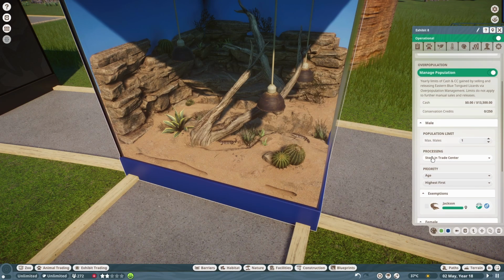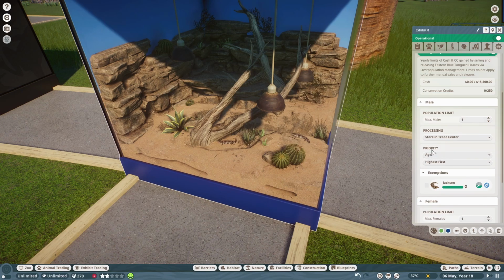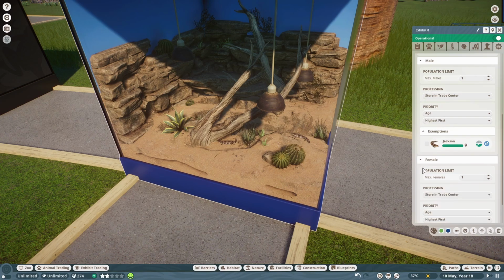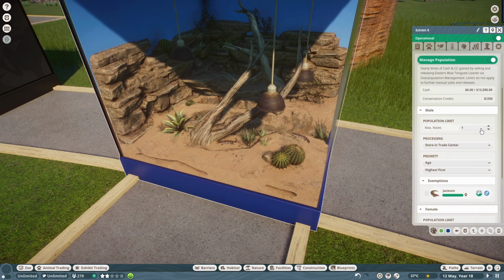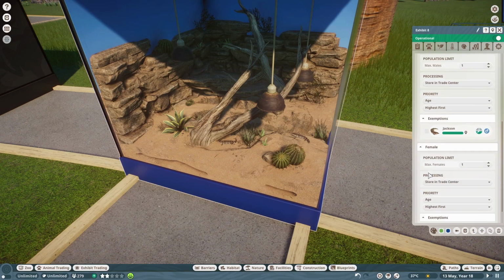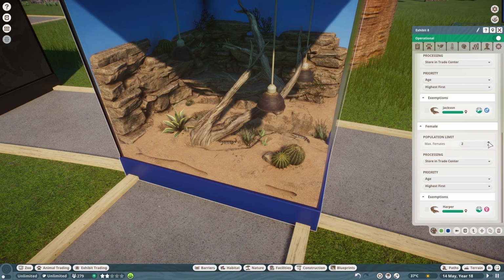You can manage them by storing them in the trade center, by selling them for cash, or by releasing them to the wild. And you can set the priority. Which ones do you want to sell or release first? By age, by appeal, by cash, or by conservation credits. And set the order, like the highest or the lowest first, for both males and females. And over here, the most important number that you can set is the maximum. Max males and max females. You can increase this number by using the arrows or decrease it.